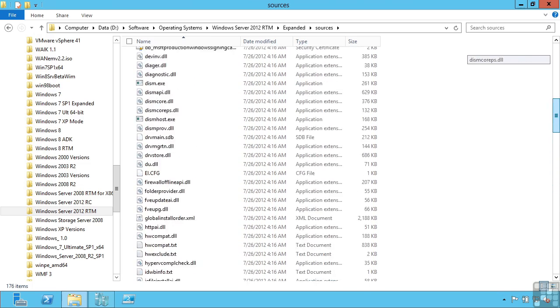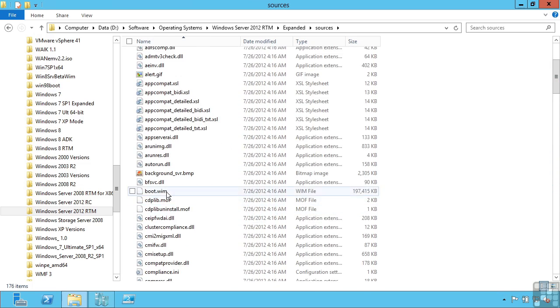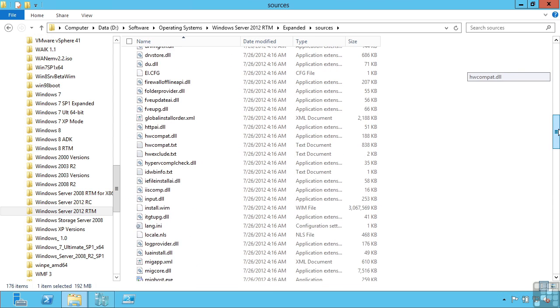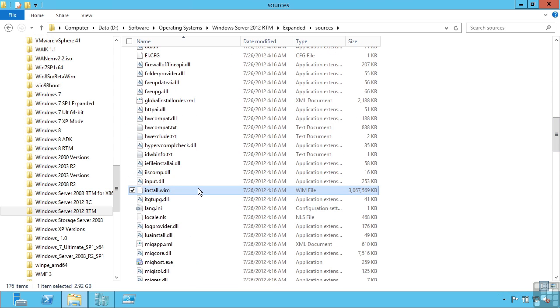The key files we're interested in are boot.wim and install.wim. What Microsoft is actually doing is performing that initial installation of the operating system in their own environment. They are running sysprep and then capturing it to their own Windows imaging format, or WIM. So in this WIM file is actually a block-based capture of a deployed Windows Server 2012 operating system.